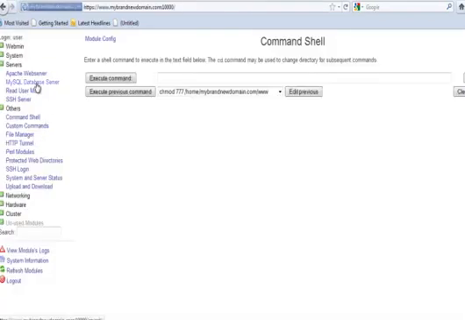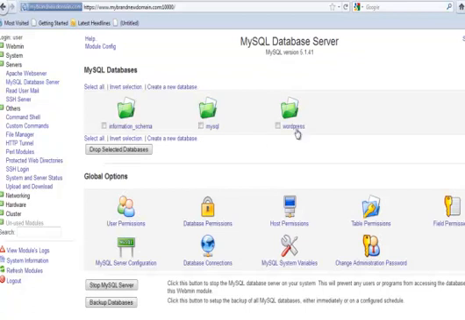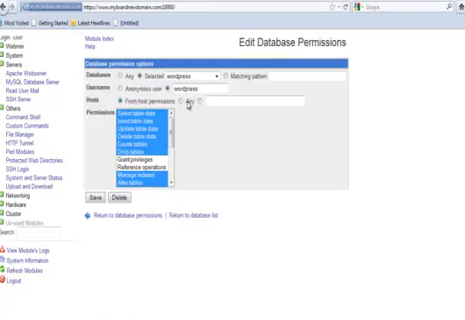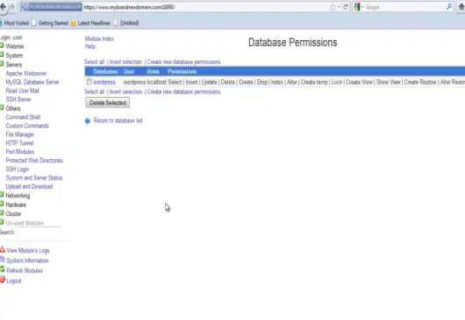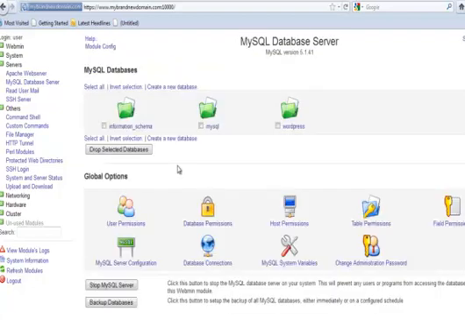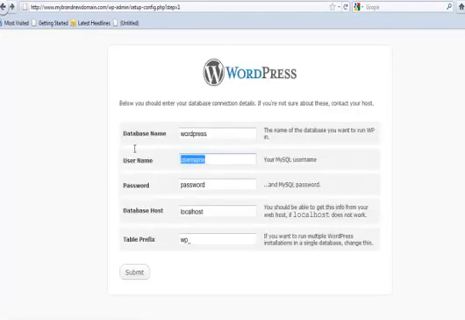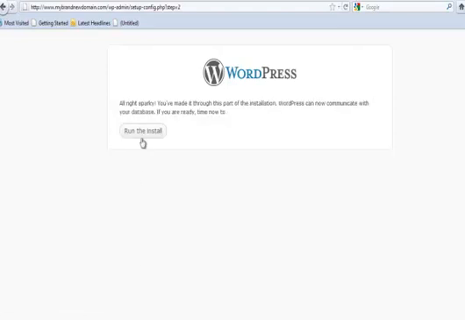Let's go and check MySQL database server. And we're going to go back, and we can see that the WordPress database exists, and we can see that the WordPress user exists. And maybe this is the problem. Let's set this to localhost. Save. And let's go back to WordPress. So let's try that again. WordPress, 123456, and submit. And here we go. WordPress is all ready to be installed.